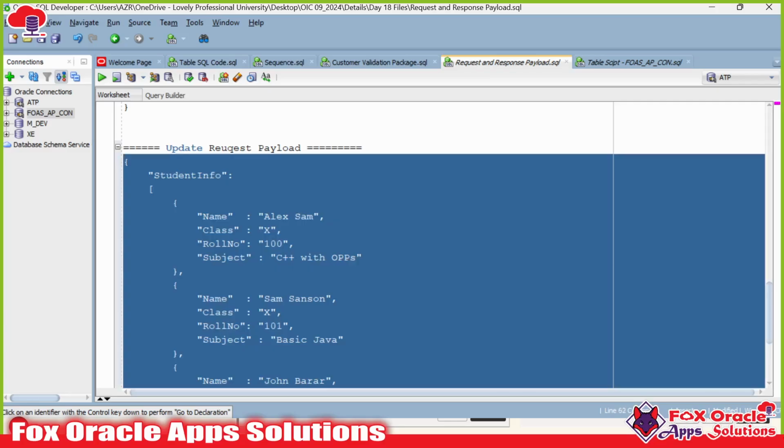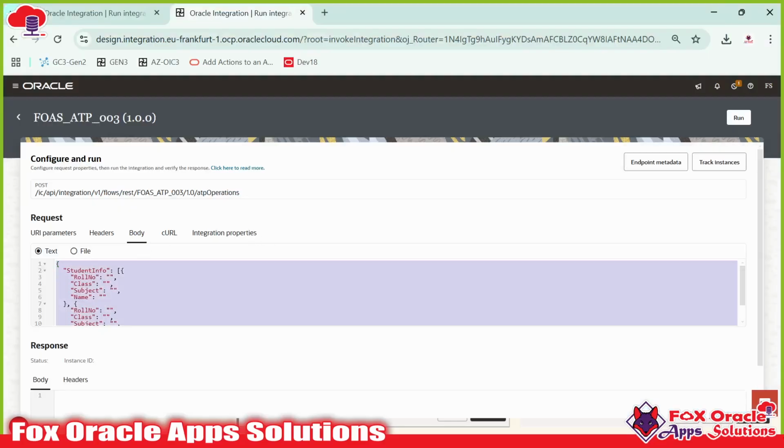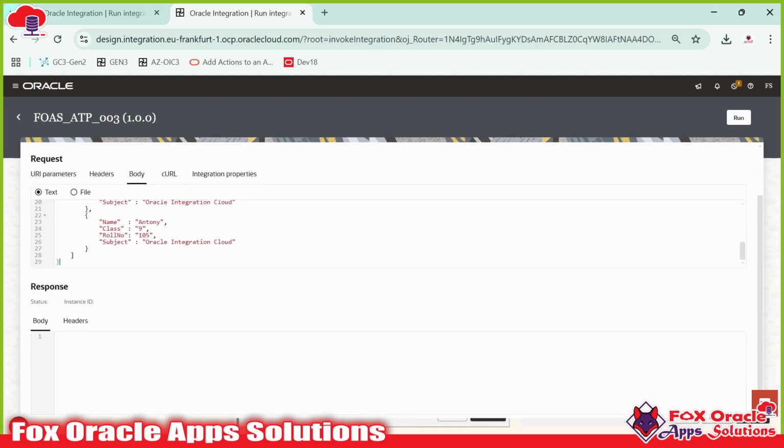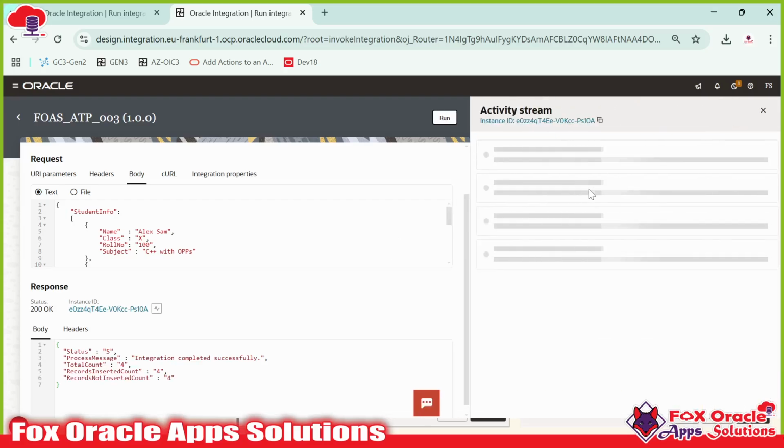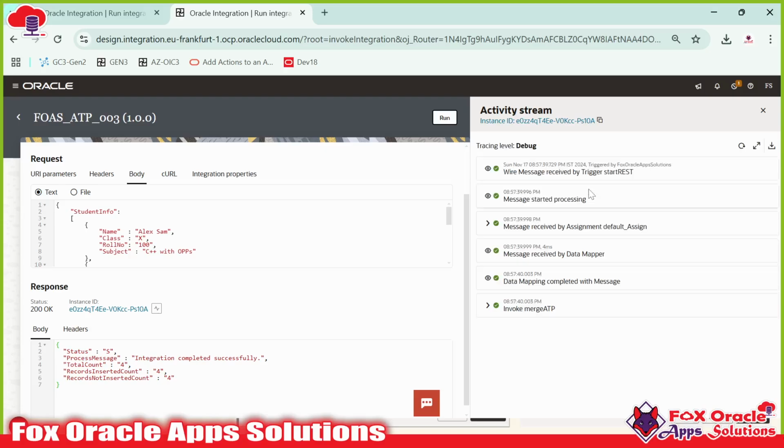Let me copy this updated payload and provide it here. Just click on run. Once we click on run, the same records will be hit to the tables using the ATP endpoint. As this is our array node and we provided the array mapping there, based on that array mapping it will insert the records in that array format. So these all are done.